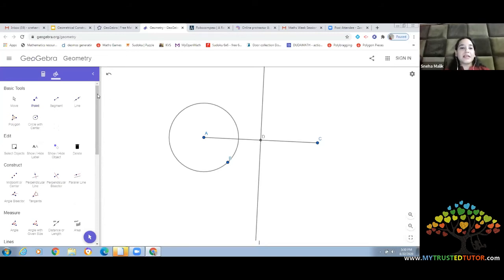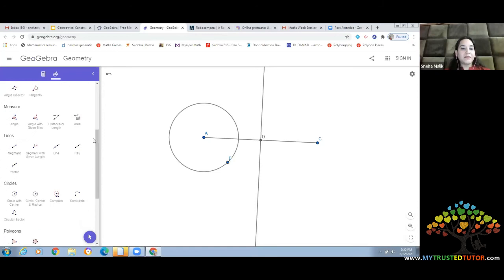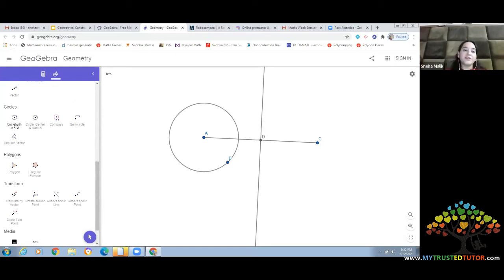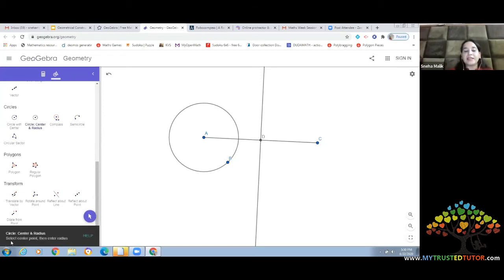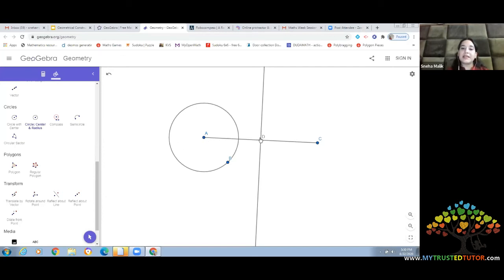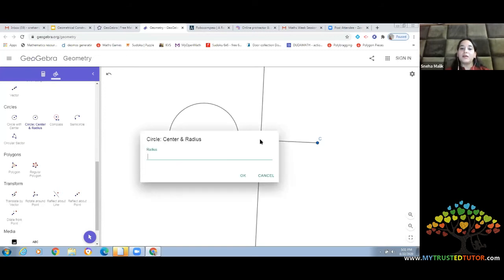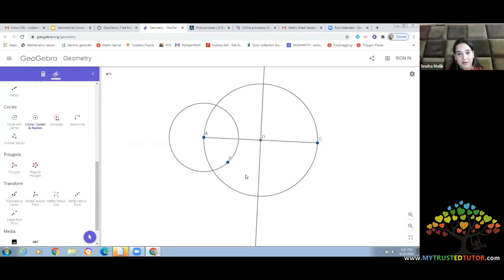So now what is next? The radius, again a circle. I'm finding my circle tool. Circle with center would not do because I want a specific radius too. So I'll select this tool, circle with a particular center and radius. It says select the center point, which is important to construct a circle, and then enter the radius. The center is D, and it's asking me to enter the radius. Maybe I can say the radius is AD or CD. See, it makes a circle on its own like this.